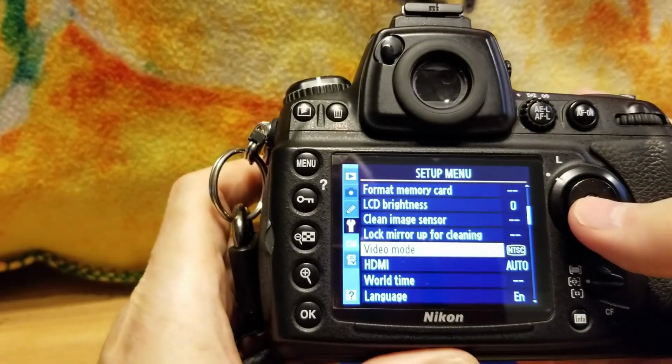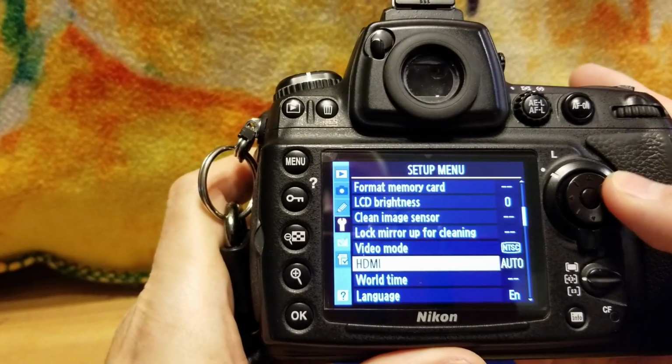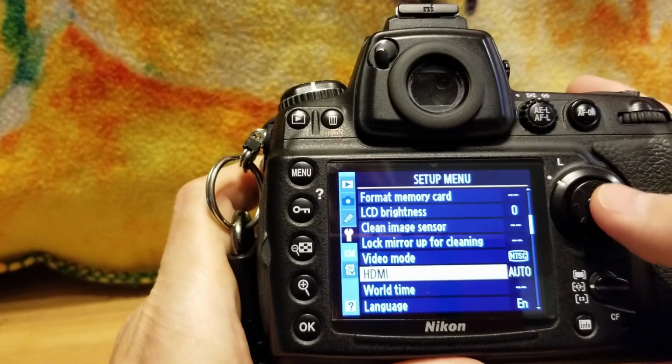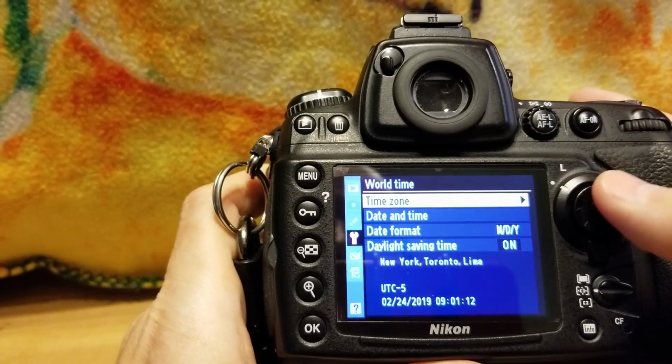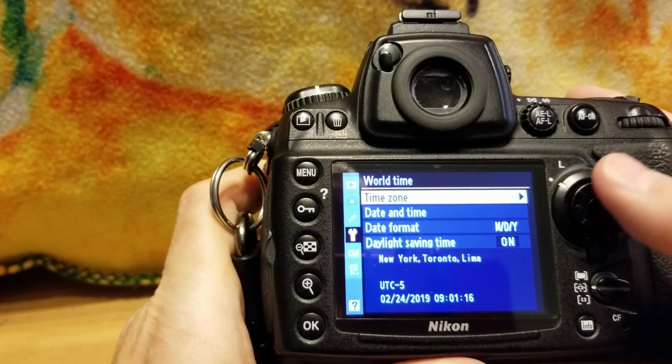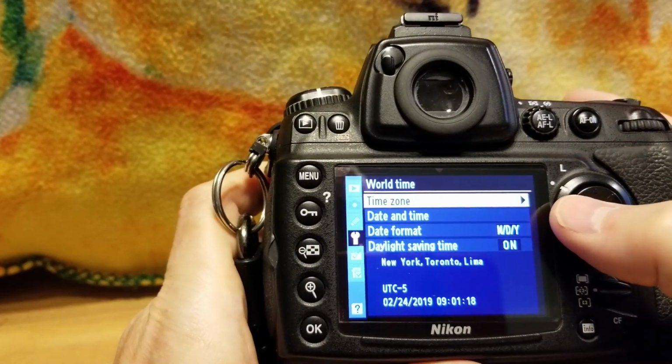Okay. Video mode, United States, NTSC. Very simple. PAL for across the pond. HDMI auto 480p. You could set the HDMI output there. World time. Set up your time and date format, daylight savings time, blah blah blah blah. I got mine set up here.